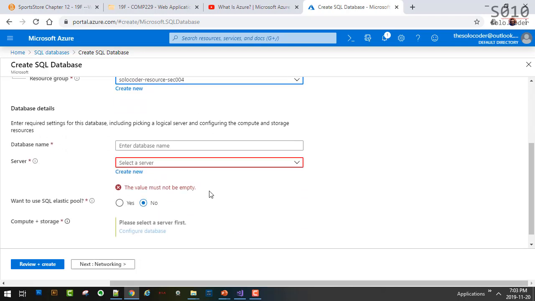And under database details, we have server. Okay, so we just created a server, but it's not showing up yet. We have to wait. I don't want to create another server for the second database just because we could not wait a little bit here for the server to show up. So I'm going to keep refreshing this page here until I'm able to see in this drop down the server that we just created a step ago. Okay, so I'm just going to refresh this.